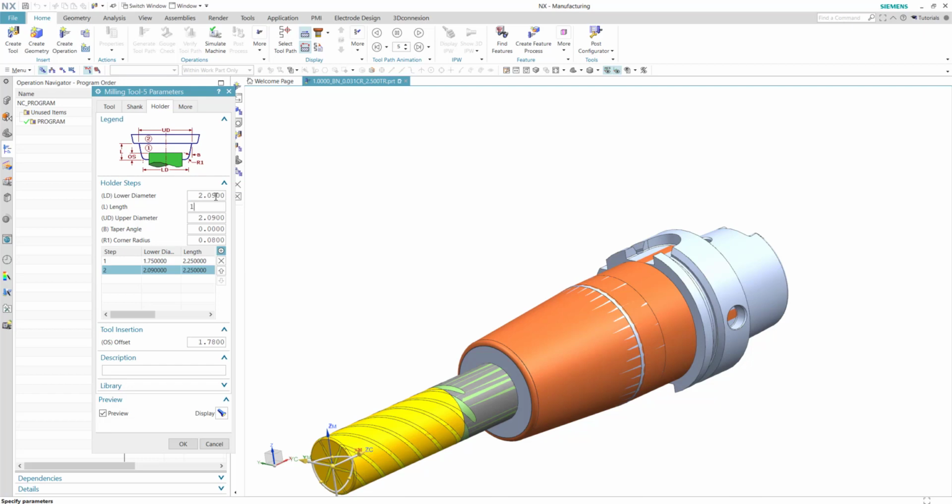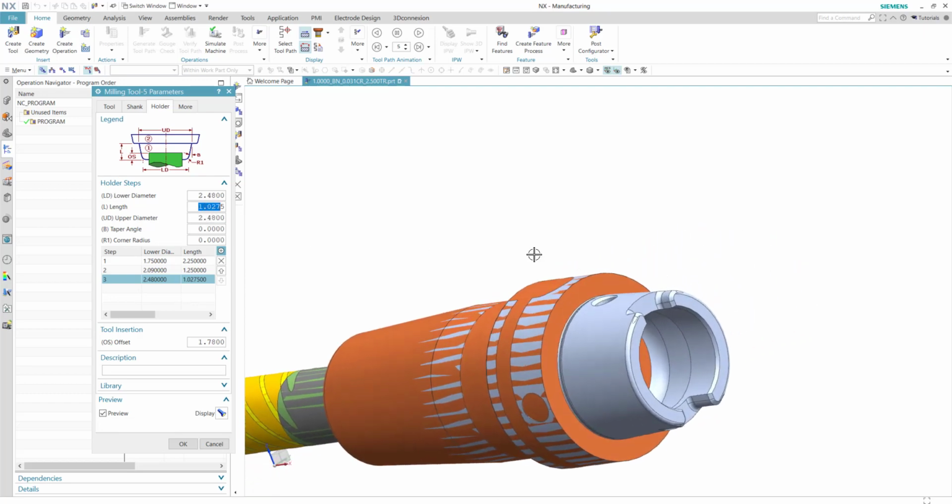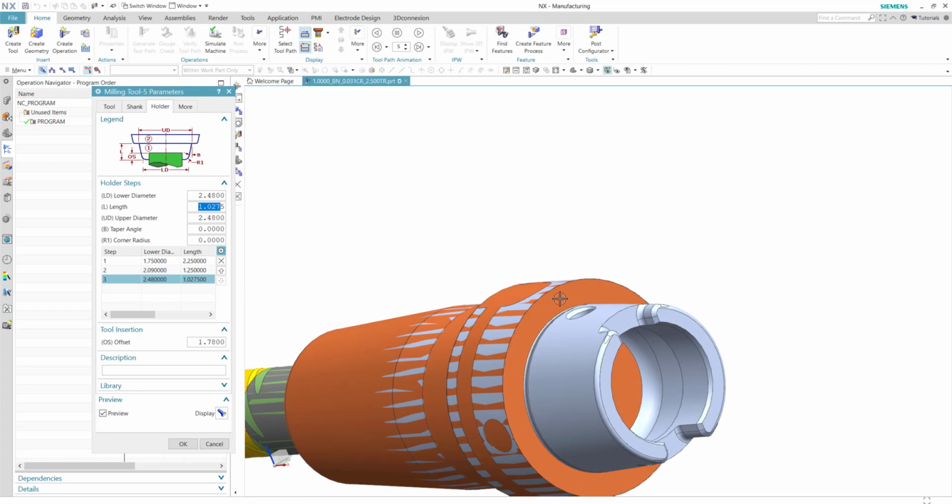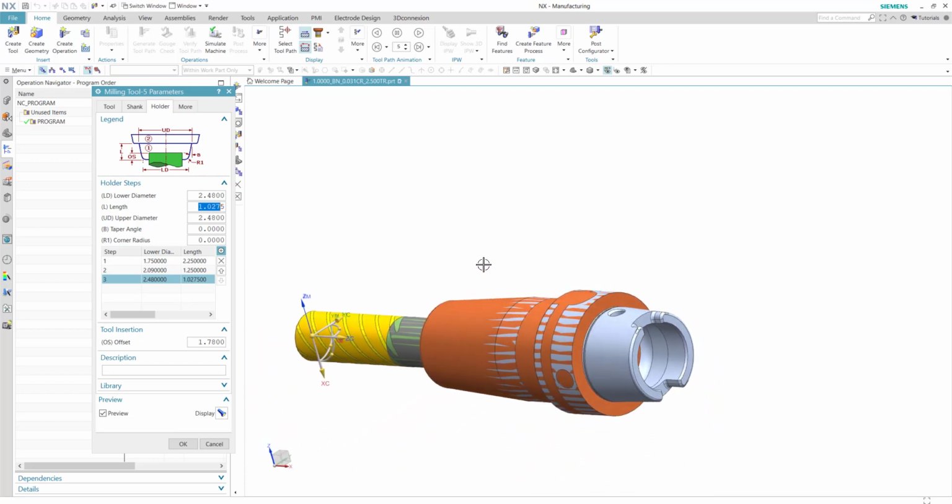and change the length to 1 1/4. Be sure to remove your corner radius here. I'll add one final set. And I build this final length to the back of the holder where it comes into contact with the spindle nose on the machine. And that's what we're going to use as a mounting point.